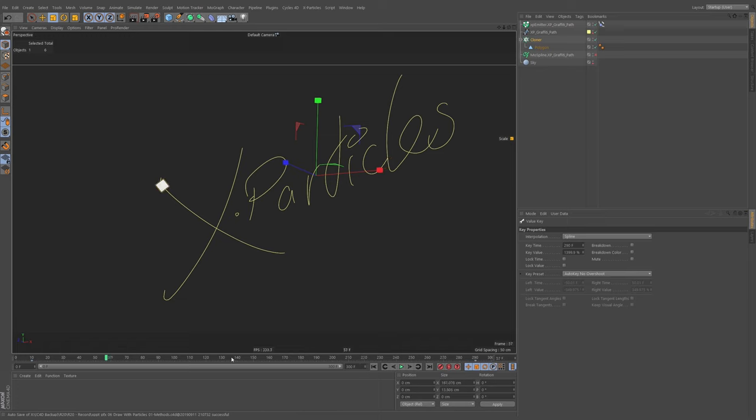And I might make it more constant as well. I might make the speed a bit more constant, but let's just see how that looks. So, along it goes, tracing, nice. Okay, so now, pretty straightforward, we just have to emit from this cloner.